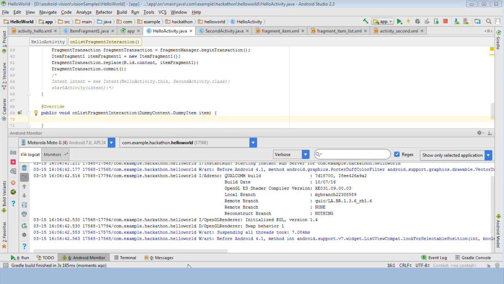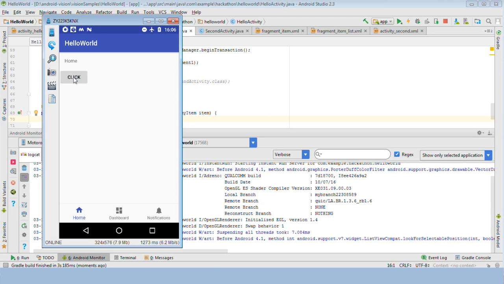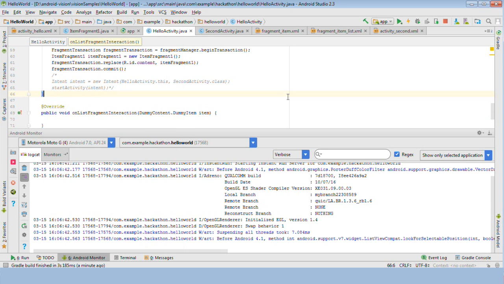So now that we have run our application, let's click on click, and the second transaction has been replaced by the first one. Because these are part of a stack, we have fragment 1 on top of fragment 2, because of which we can see the home and the click label from the previous fragment. If you want to maintain the stack, one thing that we can do is make our activity background opaque.